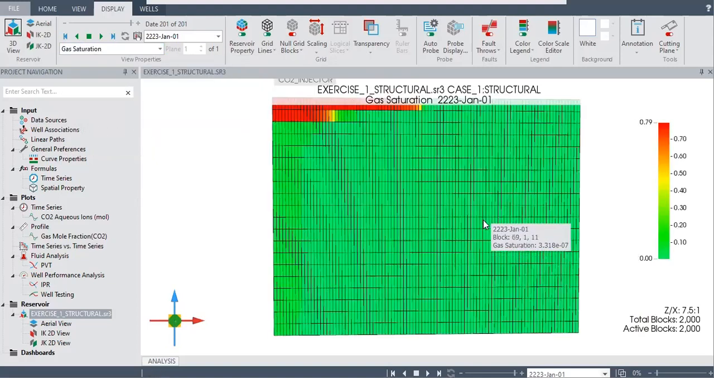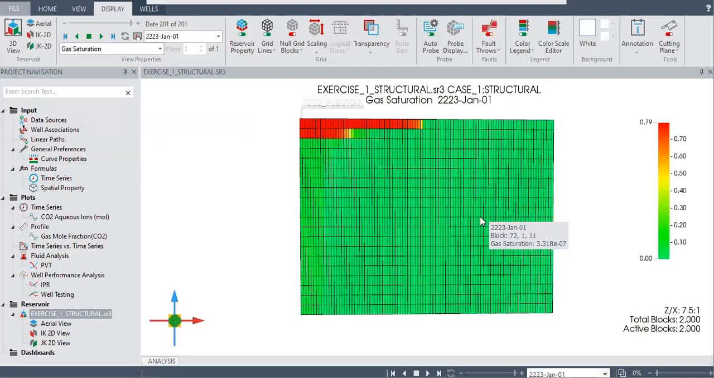Okay, so I think we can call it a day. This is the result that we have if we run the CO2 sequestration model using only structural trapping. In the next video, we will add hysteresis trapping and residual trapping, and we will also show the visualization using Results. Until then, thank you so much for watching. See you.